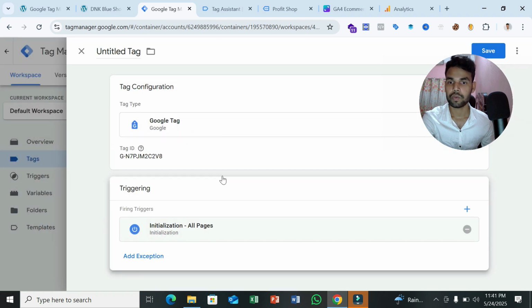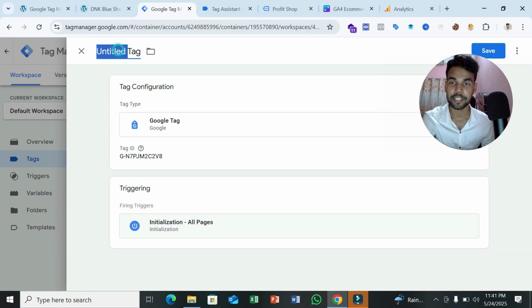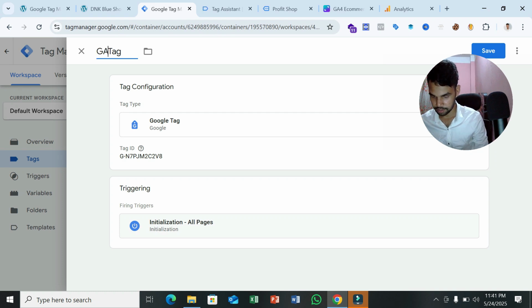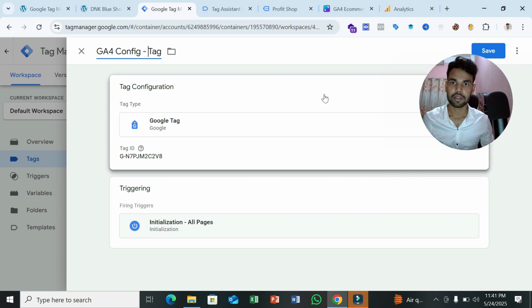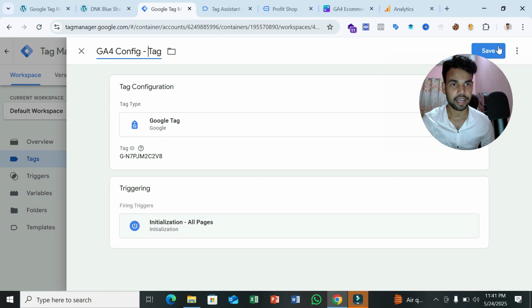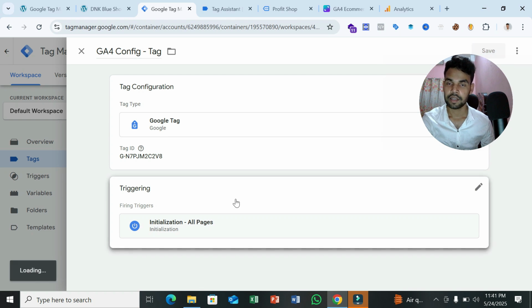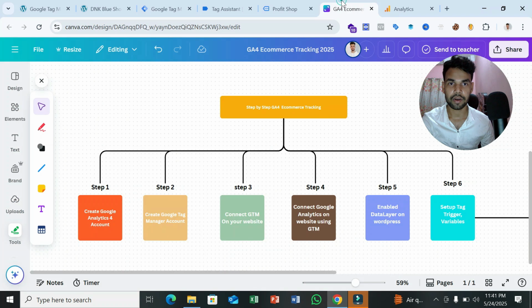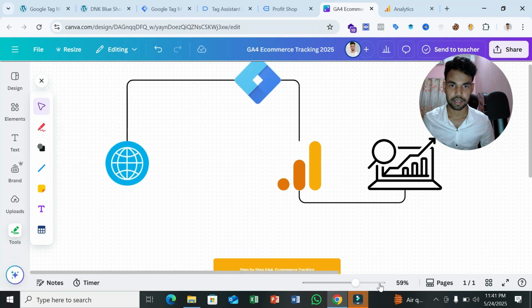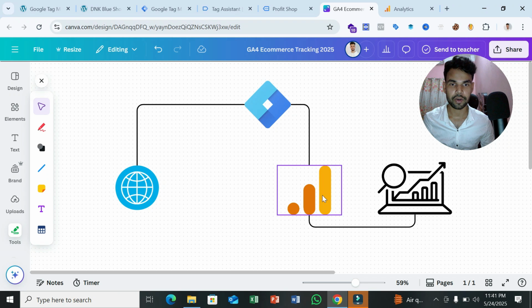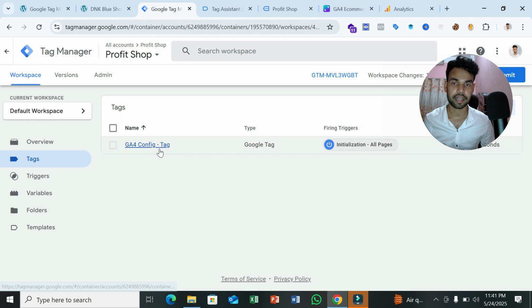Okay, so just select triggering all pages, then you need to write your tag name to remember which tag this is. So you can write here GA4 config tag. I just write here GA4 config tag, then click on save. This one tag helps you connect your Google Analytics account with your website through Google Tag Manager. This is the purpose of this tag.